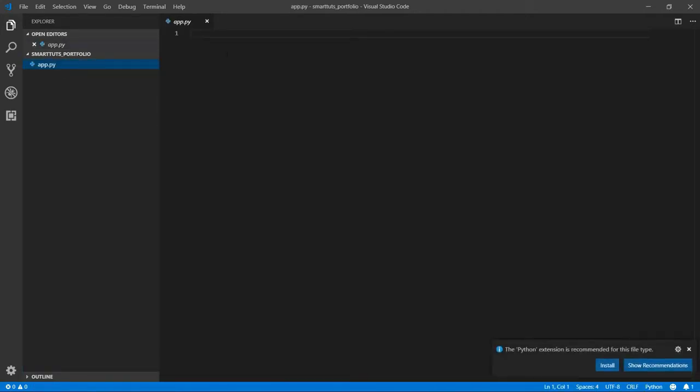So let's code. First line, we have to import the Flask library, so we can write from flask import Flask, with a capital F. Okay, I have imported it. Now we are going to instantiate the Flask app. So app equals Flask, inside brackets __name__. In this way we instantiate our Flask app. Now it's our job to give a route.